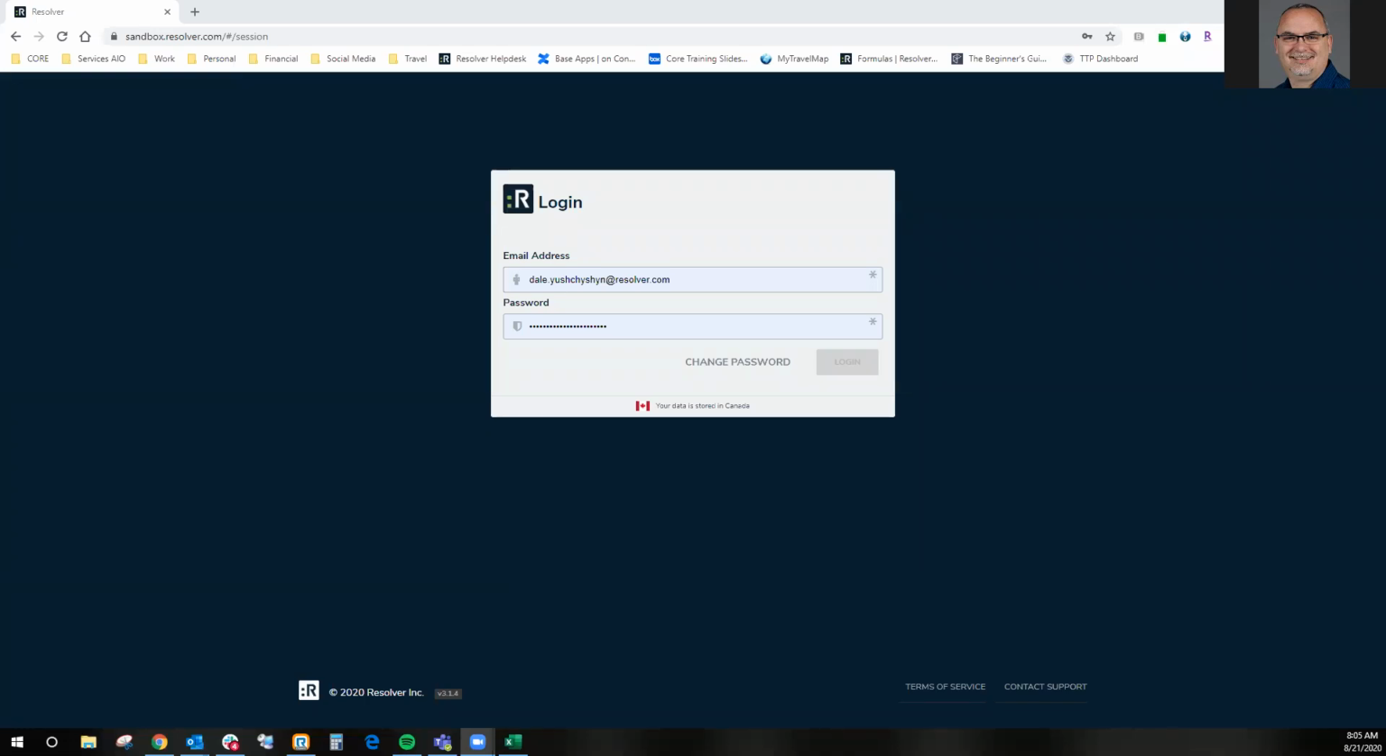So basically, are you guys able to see my screen, my login screen? Yeah. Okay, so basically this is going to be the screen that you guys are going to see. The URL you're using right now, sandbox.resolver.com, is the one you're going to use strictly for next week while you're doing the training.